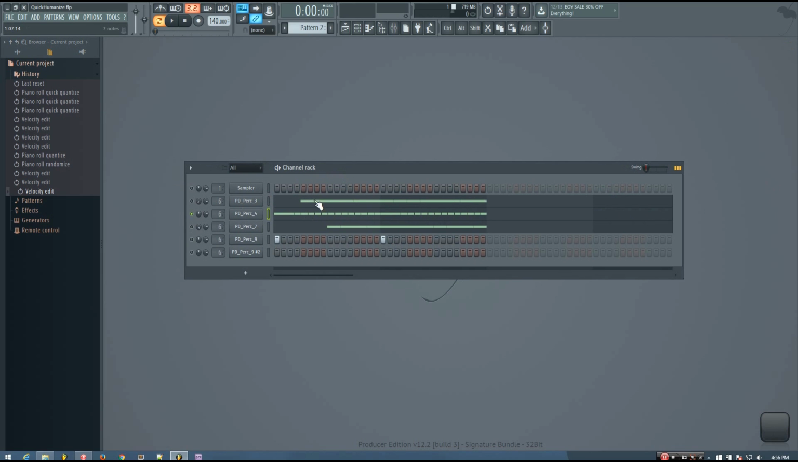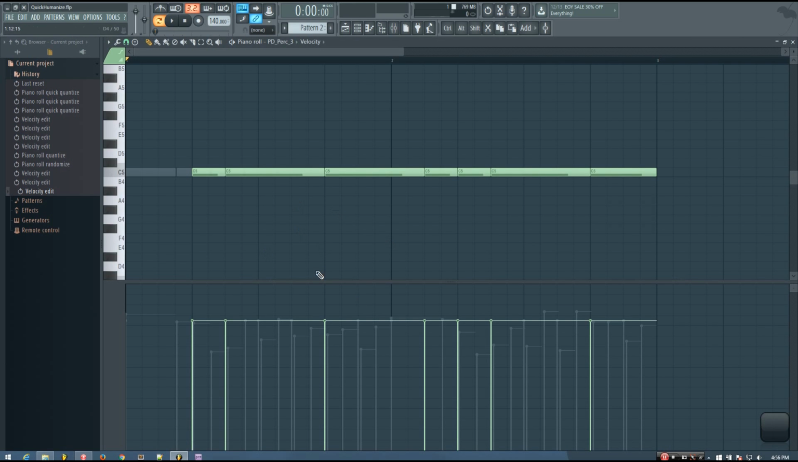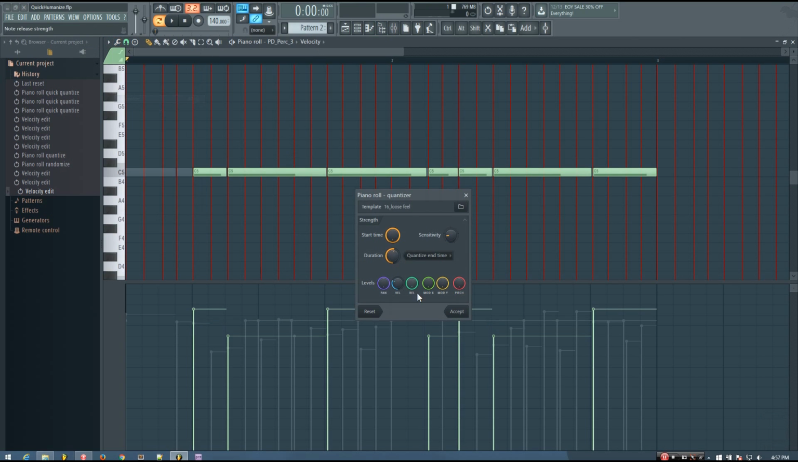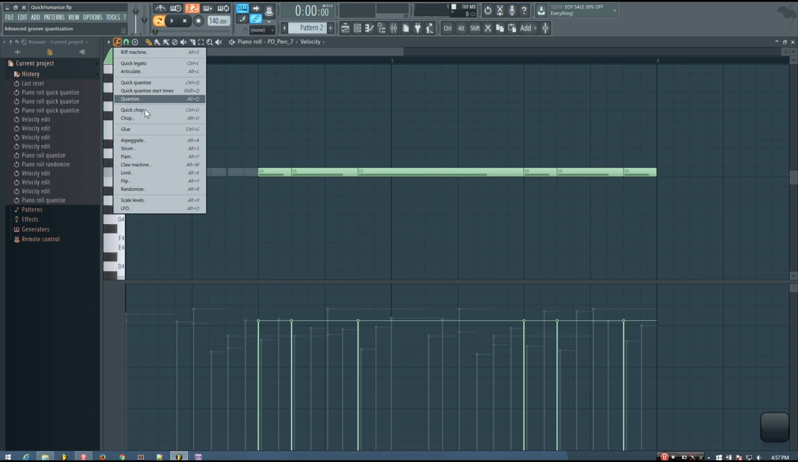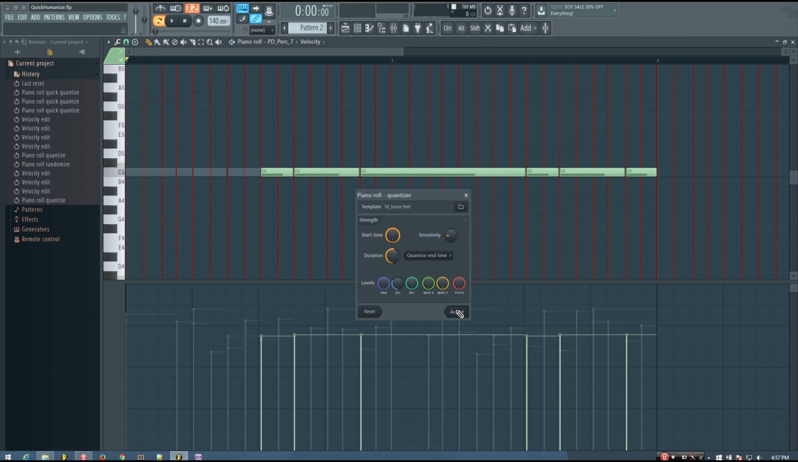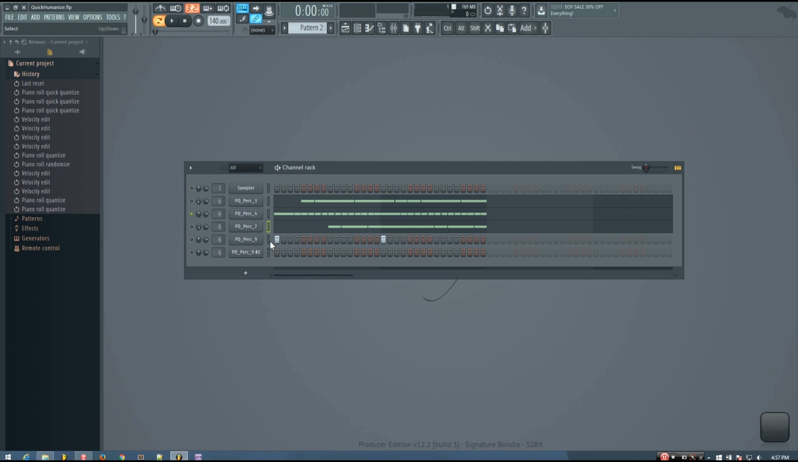The next thing you can do is, if you want to have the same rhythm for your other sounds, you can just open them up in the piano roll and do quantize and just hit accept, because it does save the previous settings. You can see that the template is set to loose feel. So I'm just going to hit accept on that. Same thing with this. Accept. And yeah, this one doesn't need to be quantized. I want these to hit on the beat. And yeah, that's pretty much it.